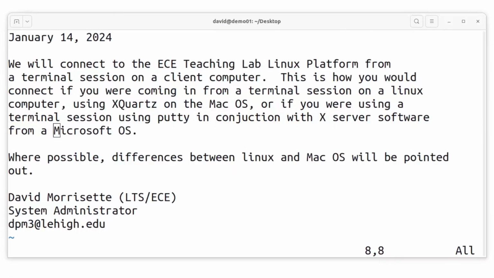Hello, we're going to make a video, and in this video we will connect to the ECE Teaching Lab Linux platform from a terminal session on a client computer. This is how you would connect if you were coming in from a terminal session on a Linux computer, using XQuartz on macOS, or if you were using a terminal session using PuTTY in conjunction with X server software from a Microsoft operating system. Where possible, differences between macOS and Linux will be pointed out.